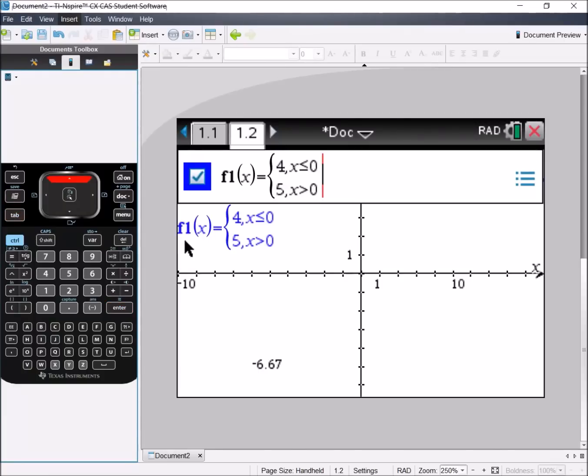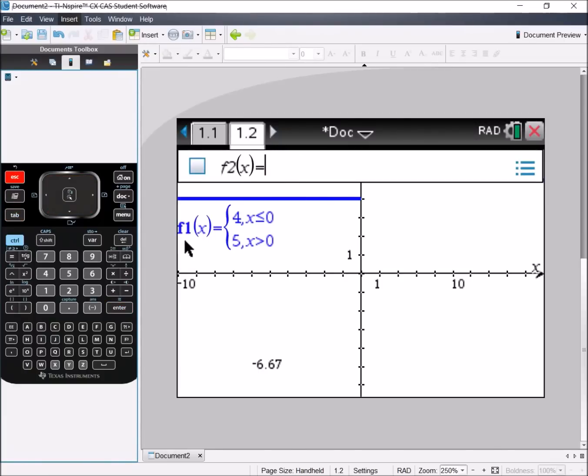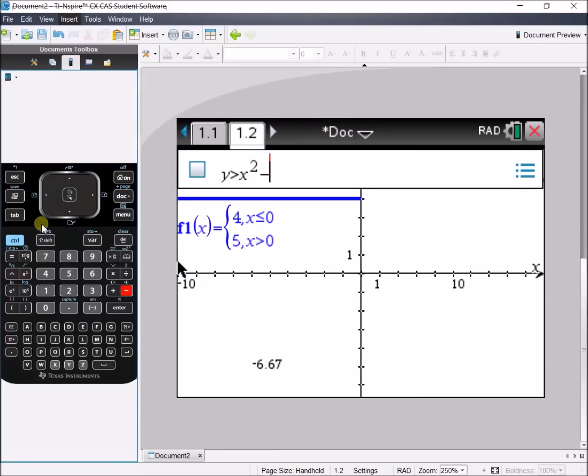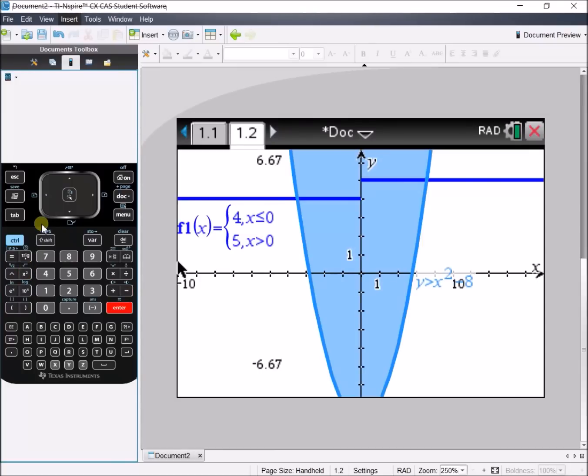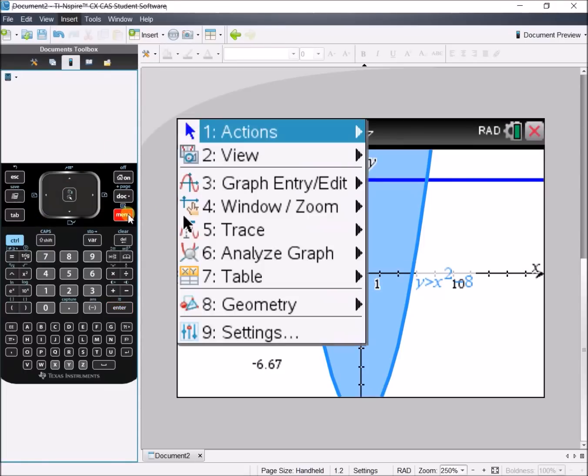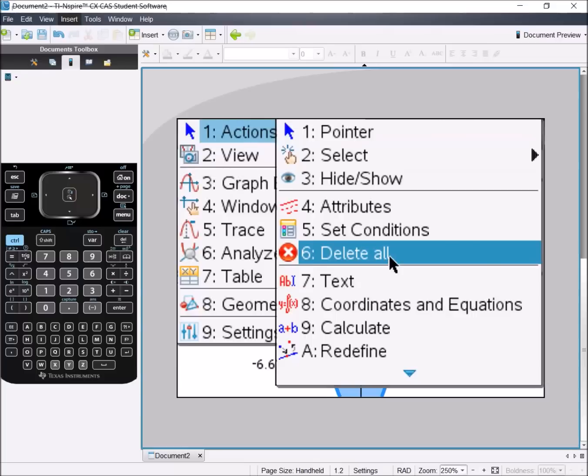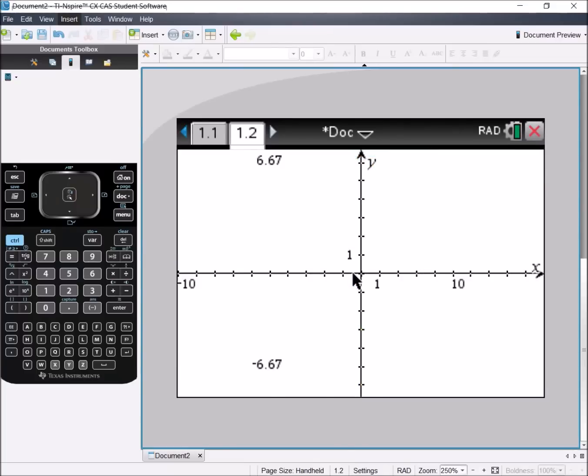So like Tab, if you press delete on this equal sign, it'll pop up a menu of what you want instead of the equal sign. So if you want x is greater, and it turns f into a y, and then y is greater than x squared minus 8. That gets that. Cool, right? So then let's just get rid of that. Actions, delete all. I'll get rid of everything.